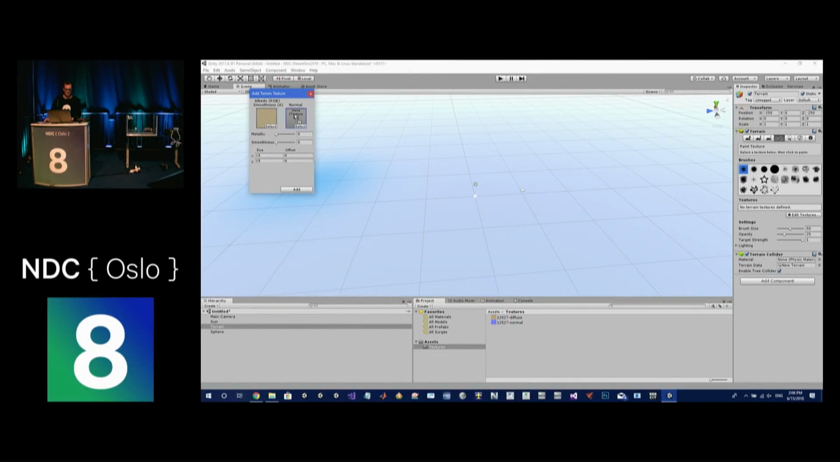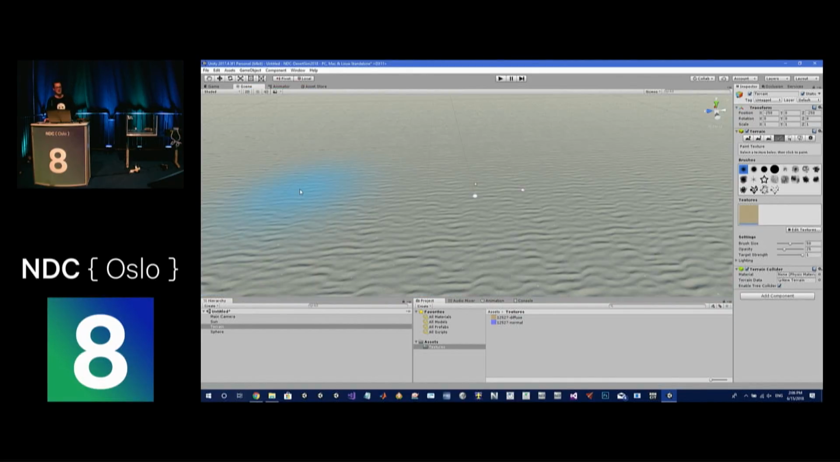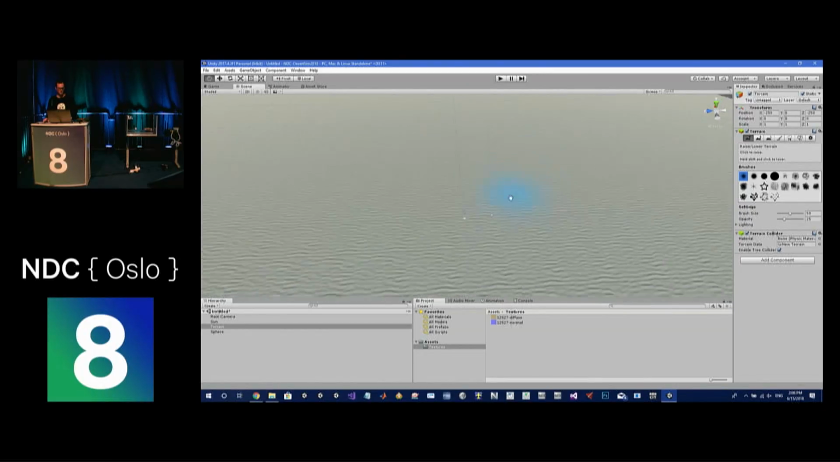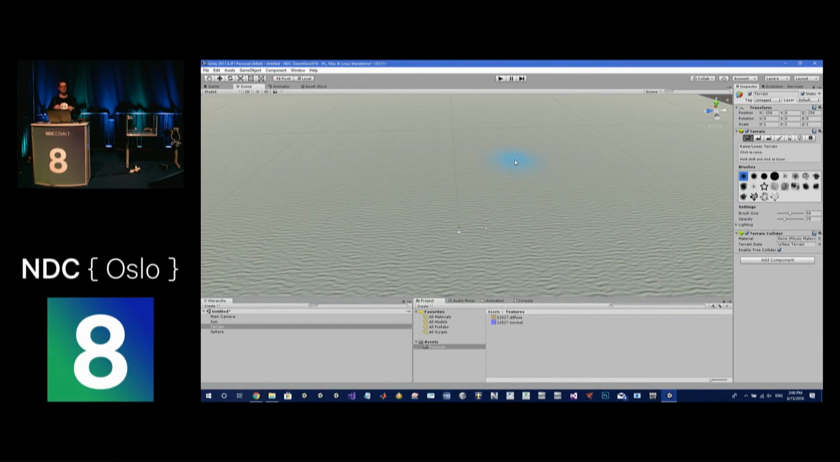And then I'm going to drag and drop the normal map, and I'm going to hit Add. As you can see, my terrain is now kind of beautiful, with small sand dunes and small waves and stuff like that. It looks kind of cool. The second thing is that I want to work with some dunes. I want to add some dunes to it.